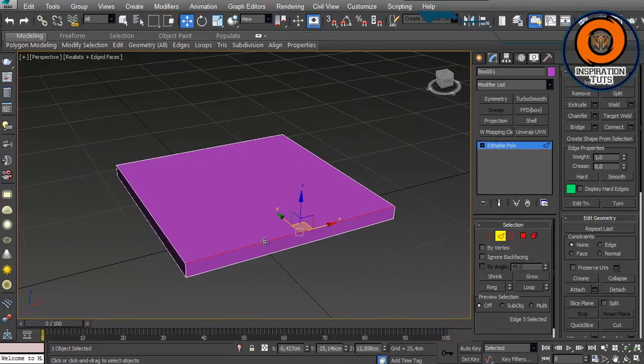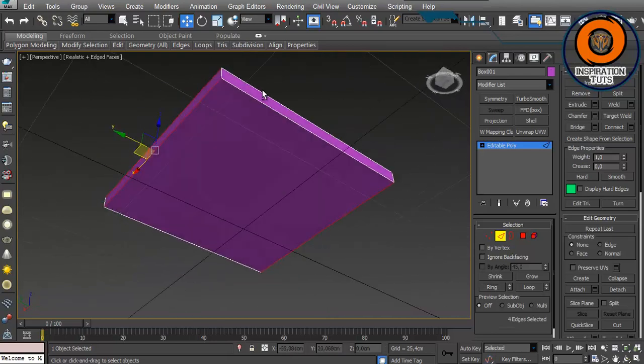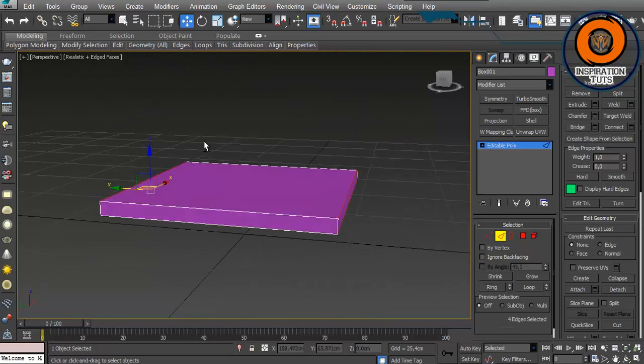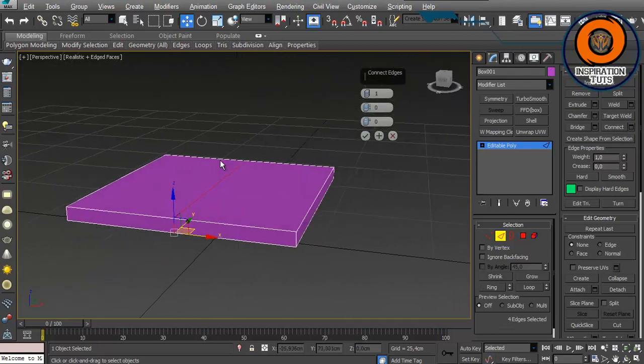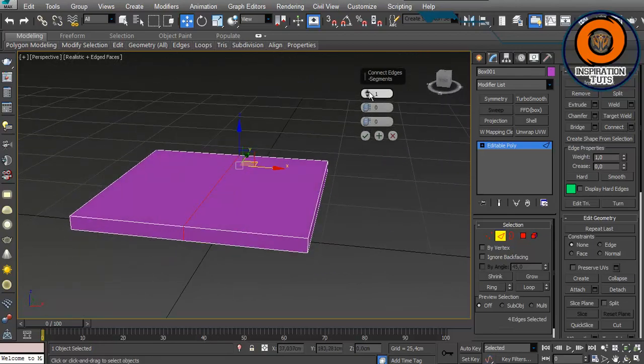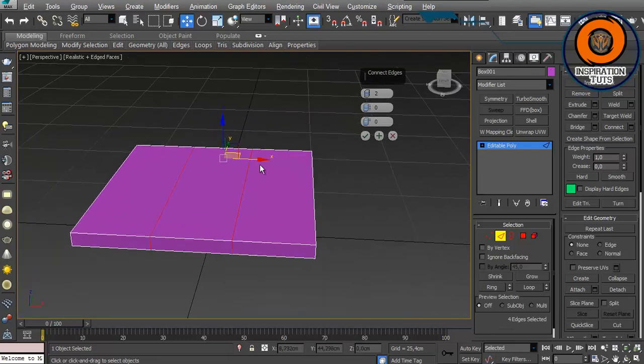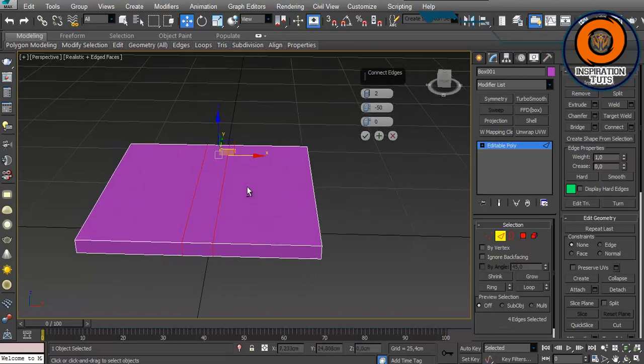Now we're gonna select this edge right there, and create a ring selection with these edges right there. And now we're gonna connect these edges using a segment or another edge. We're gonna make them 2 in this case, not 1, and we're gonna decrease the distance between them, so we're gonna bring them close together like this. Gotta go with 50 for now.